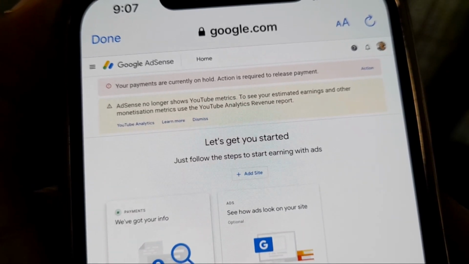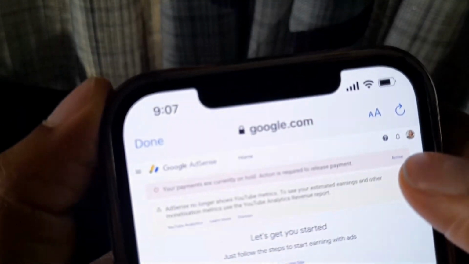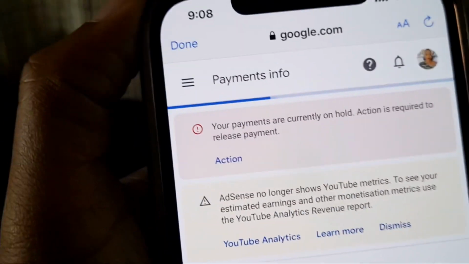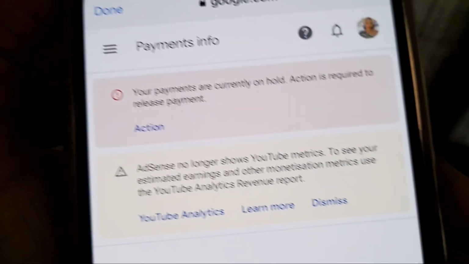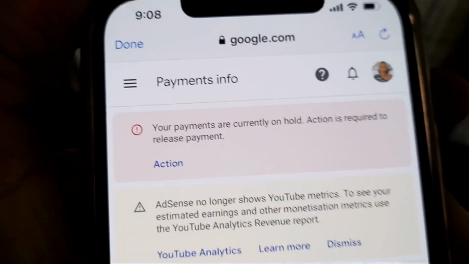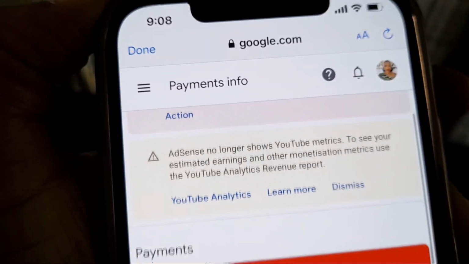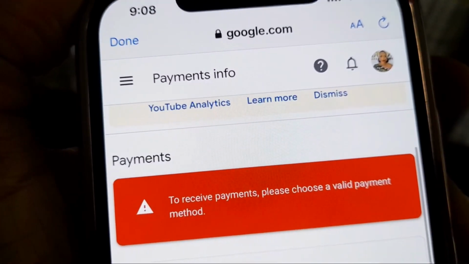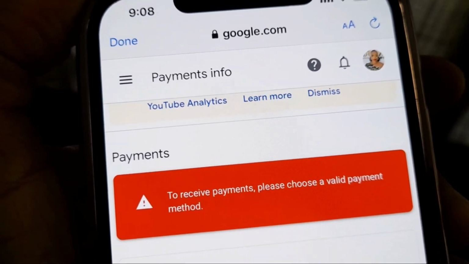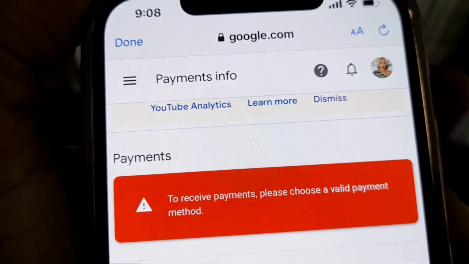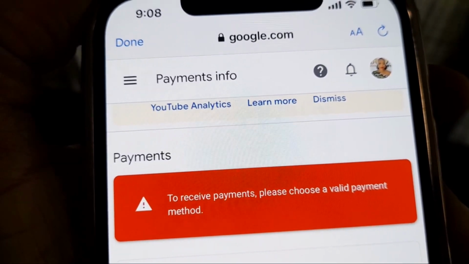So you'll be clicking on that action. So we'll be clicking on this action here. We'll wait for it to load before we do the next thing. So hold on, it's still loading. So this has already shown me, right down here, you'll be seeing: to receive payments, please choose a valid payment method. And you'll be seeing your earnings all through the time you have started YouTube, the dates for which you received that particular payment and the rest of them.